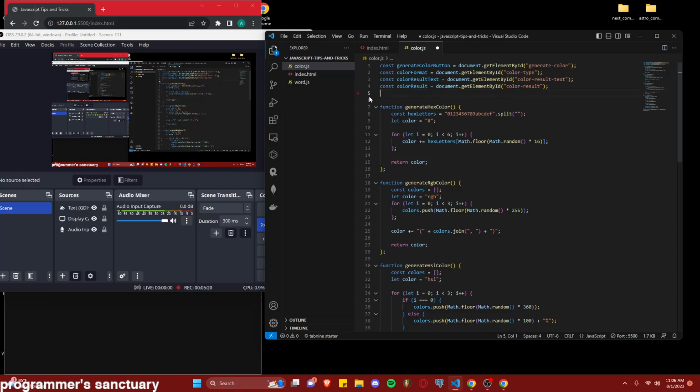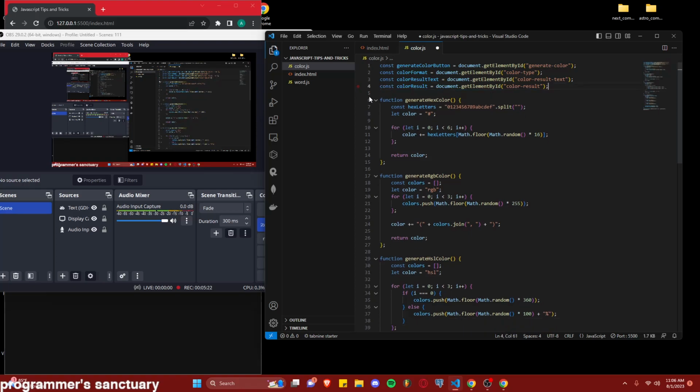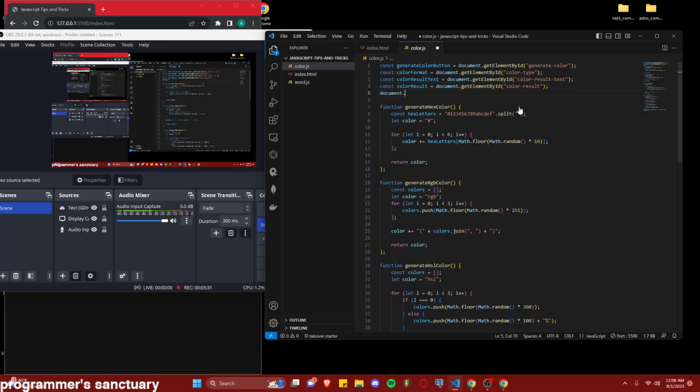Right, that's not quite important, but I just showed you how to get stuff in JavaScript, or elements in JavaScript. And if you noticed, I actually added a period. Wait, document or selector.